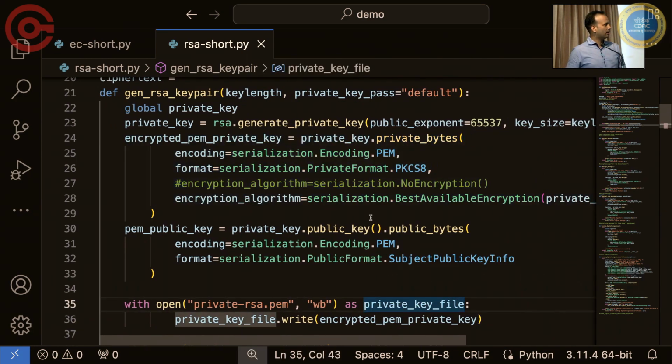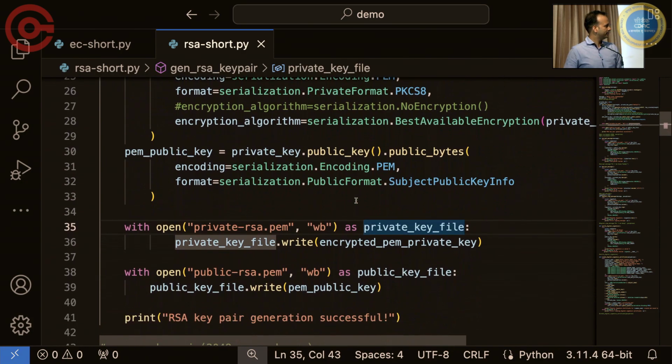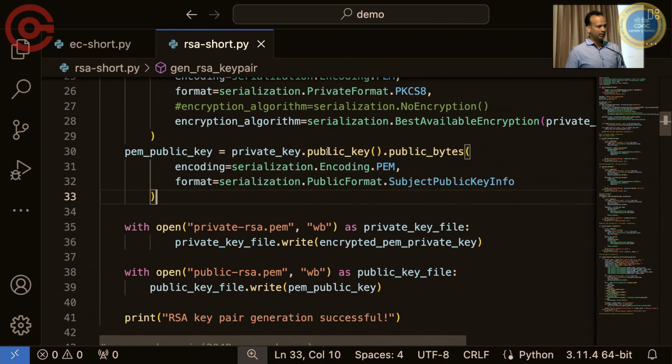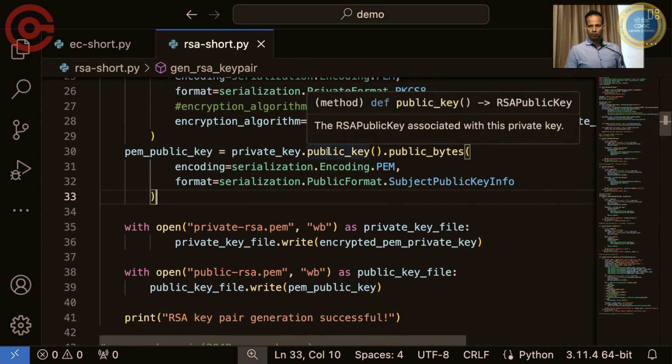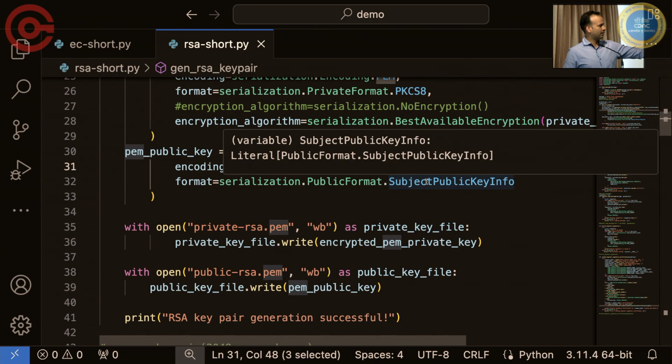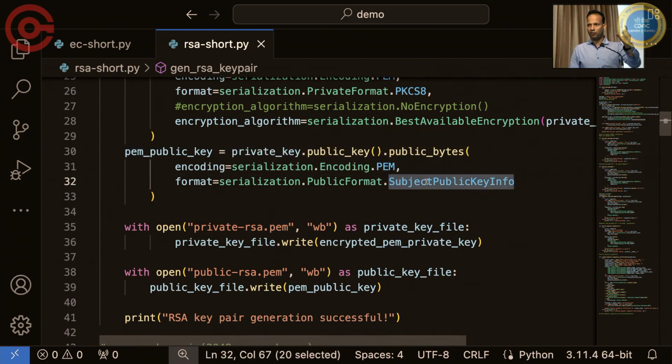So that was the private key serialization. Then from the same private key, which contains both the public component and the private component, I can extract the public component using the public_key function. Again, I am encoding it to the PEM format, and whatever public key information is there will be stored in the file.